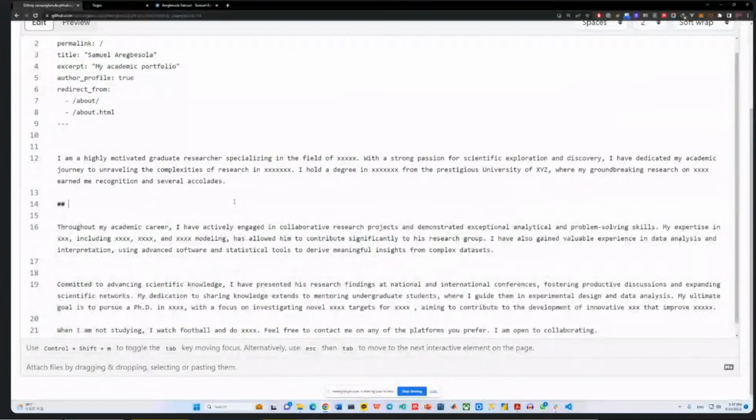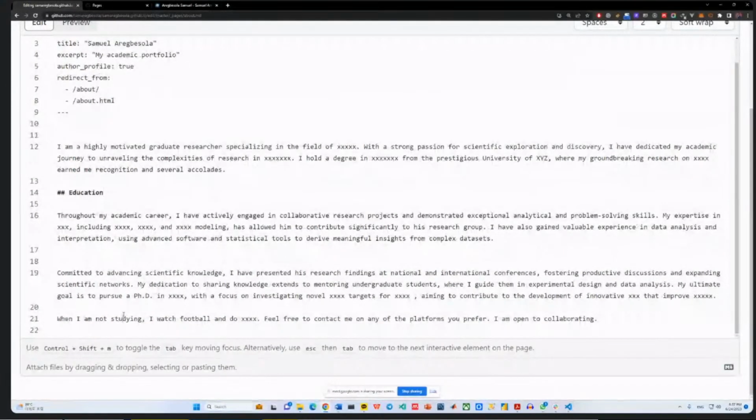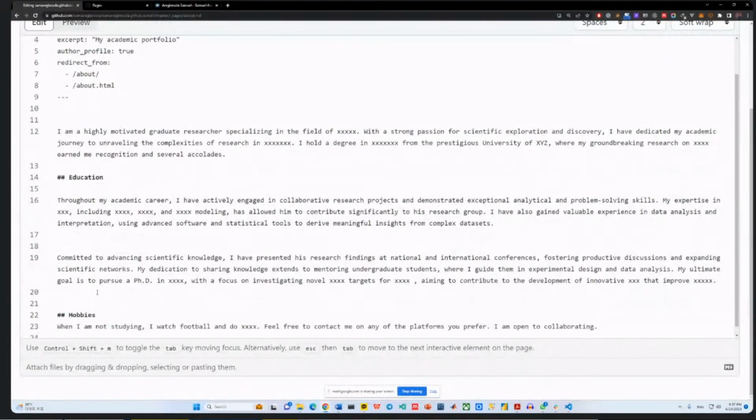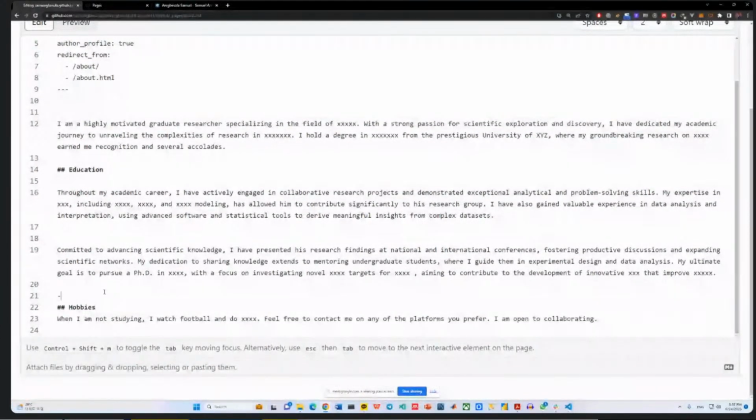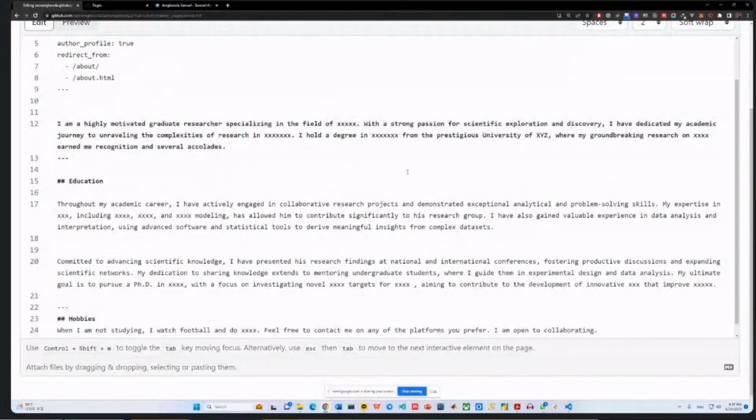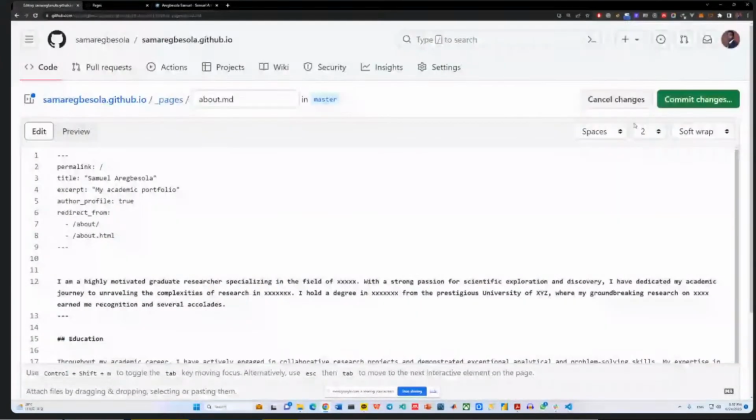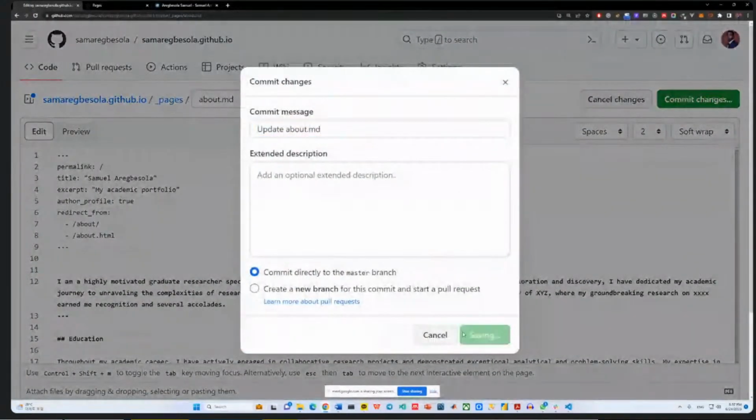I can add heading 2, for example, and say maybe Sean, for example, like this. Then maybe I can add another heading and say hobbies like this. Then I can even add a line to separate education and hobbies. That will be three dashes, then three dashes here. When I'm done, I'll click on commit changes and commit changes.